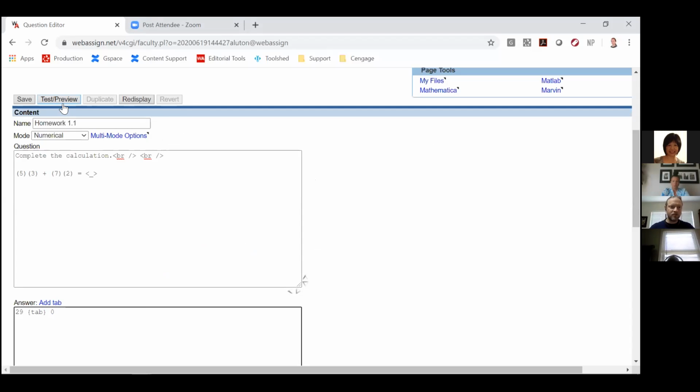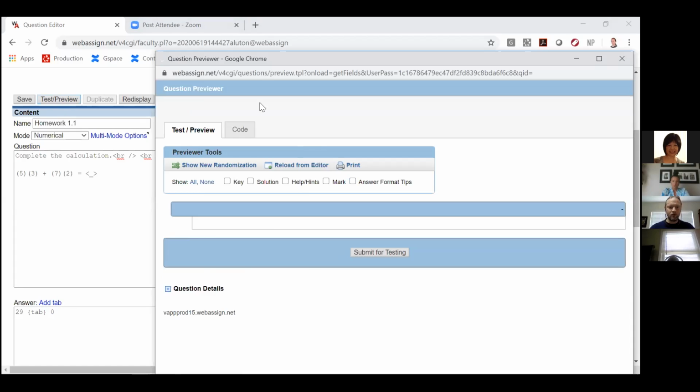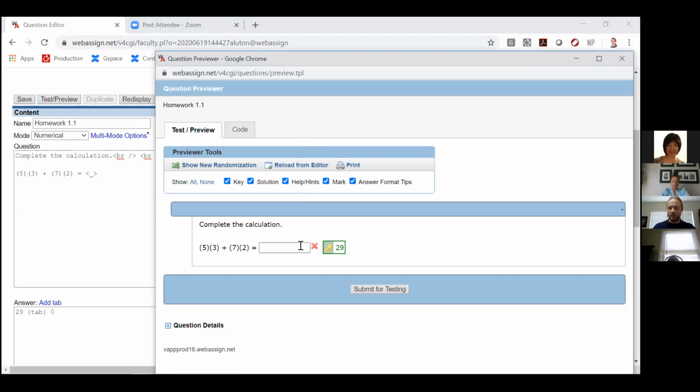If I test preview this now, when a student clicks into this box, now that we've changed the tolerance to 0, it tells them to enter an exact number so that they know that they can't do any kind of approximation because we're not giving them any leeway. They've got to enter the exact number and that's it. It makes sense for this calculation. It may not make sense for others. So if we type in 29, it is accepted, but anything else other than 29 is rejected.